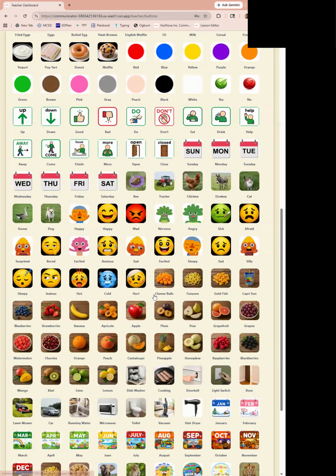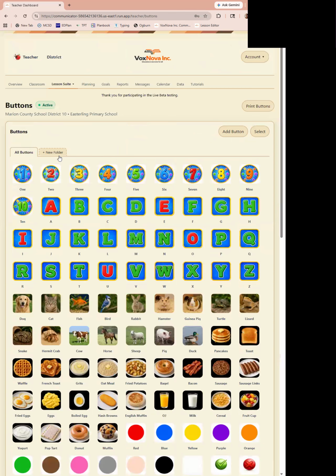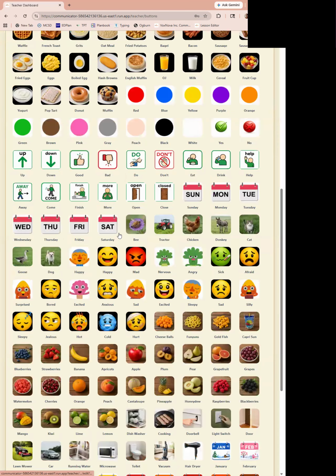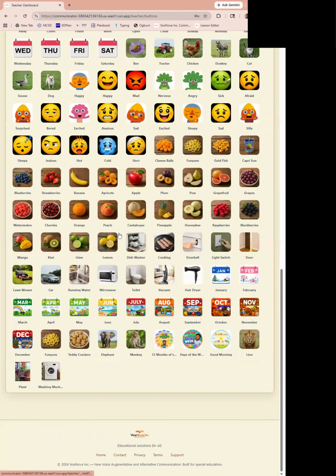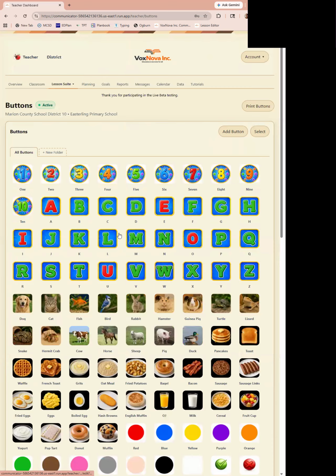And again, we have that function to create folders where you can divide your buttons up into different categories. So if you're trying to find something very specific, if you noticed, I only have a handful of boards, but look at how many buttons I have. I have so many of them. So if you're wanting to be able to find these buttons faster, you can always label them.